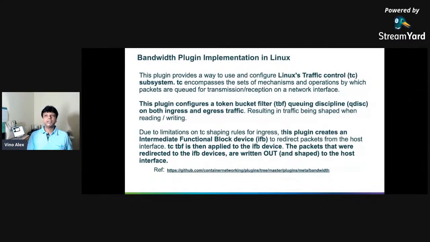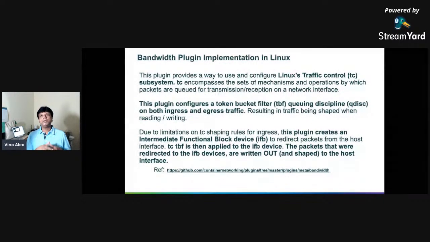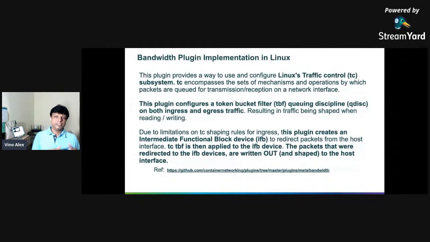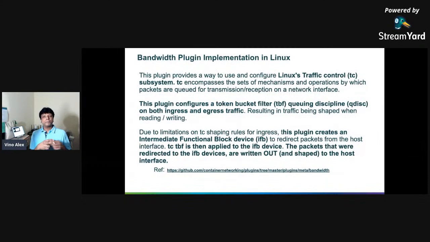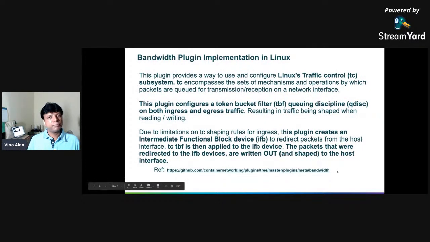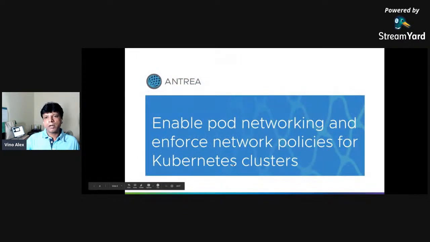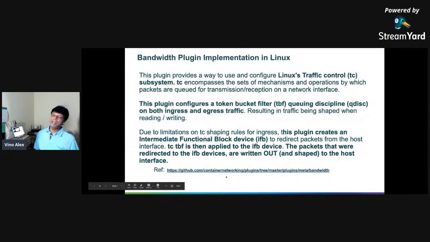It is actually using the Linux traffic control capability. It's the Linux traffic control, TC, subsystem of the Linux kernel, and it will create an additional device, an intermediate functional block device, IFB, and it will apply the bandwidth throttling requirement to that device, and there the shaping will happen. That's what is happening in a nutshell. If some of you are interested to explore these features or learn more about them, please refer to this link. This is one of the bleeding edge things.